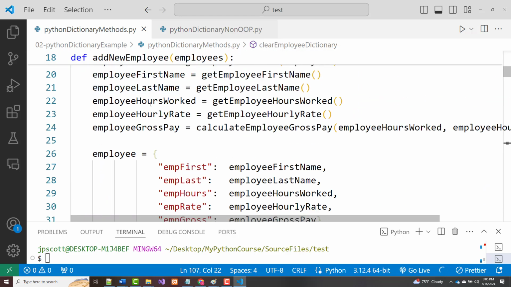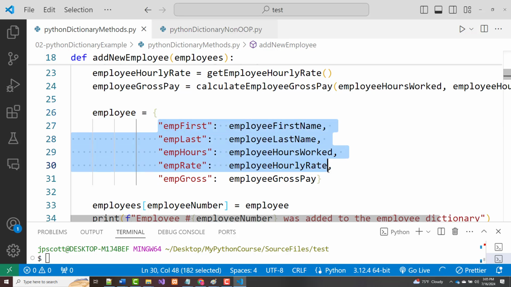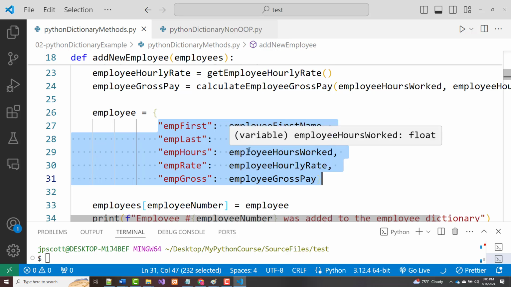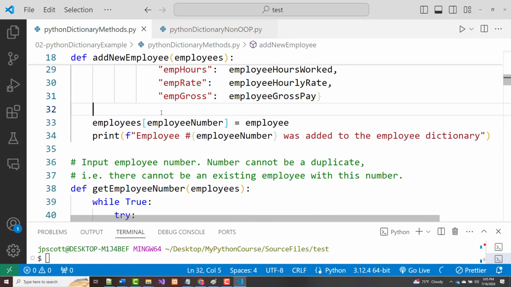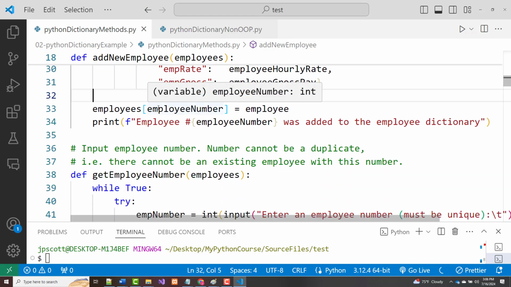But before we talk about that, notice in here, employee, I took the employee number out. We'll talk about why in just a second. An employee consists of their first name, last name, hours worked, hourly rate, and gross pay. Remember, the key for this whole thing is employee number. So we're setting it right there. If I didn't do that, it wasn't adding it. If I left that in here, it wasn't adding it to my employee dictionary.